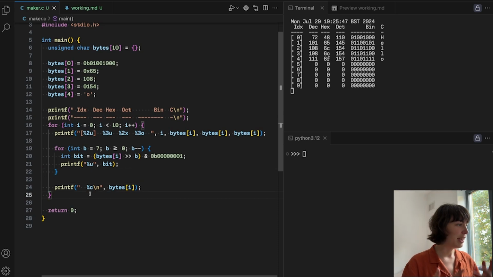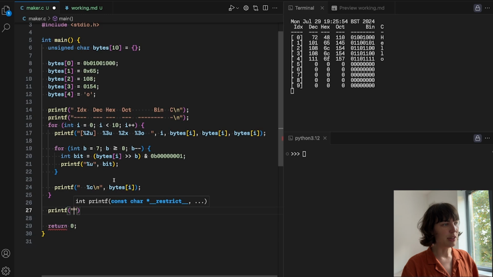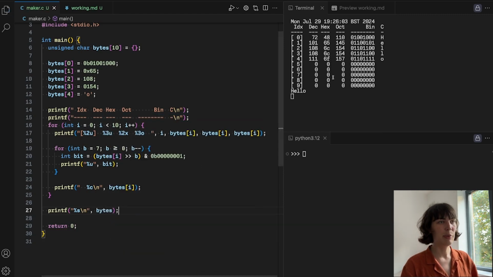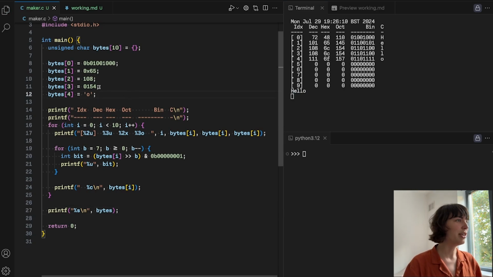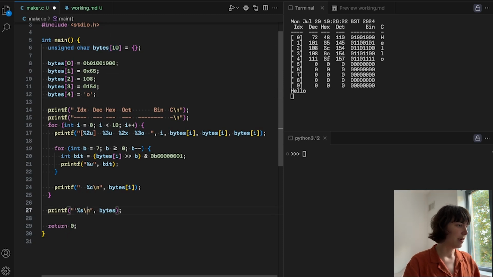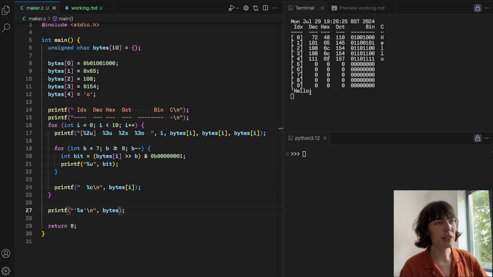Now the final thing I'm going to show you is how we print this all as a string. And it's fairly straightforward. Instead of using the C character specifier to print a single character, we use the S specifier, and we just put in the whole thing, whole bytes, and we get hello out the end. Now there is a little quirk with strings in C, which is that they have to end in a null byte. So the string continues until there's a null byte in it. Here we can see there's actually 10 items in this array, but if we put some specifiers around it, we can see it only prints the first 5 values, because straight after that there's a null byte.